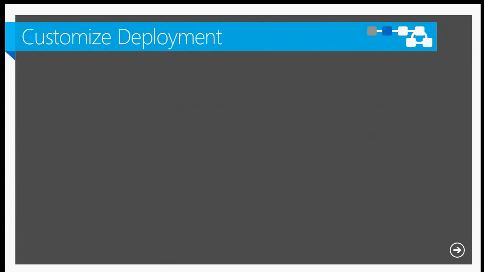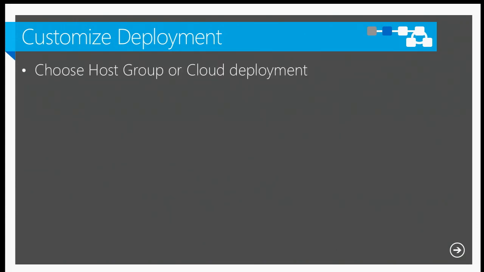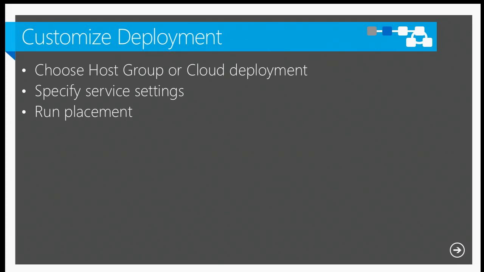Okay, now I talked about customized deployment. This is where you choose which host group you're going to deploy it to, or you can choose a cloud. I didn't have any clouds in my setting, so I didn't do anything there. And then you specify your service settings. That's where I had put in the run as account that I had parameterized. You run placement. That's where you hit the refresh to let it run the placement. And you can optionally force settings.